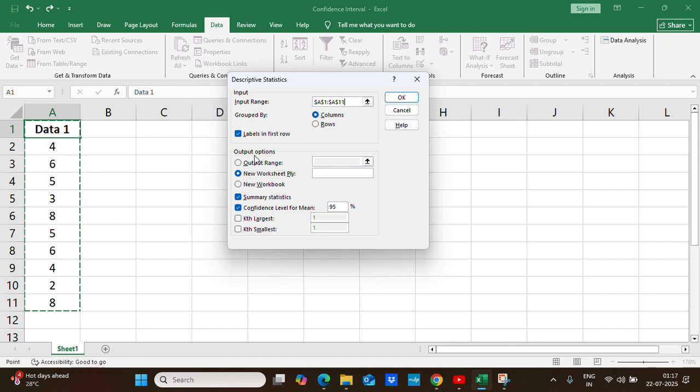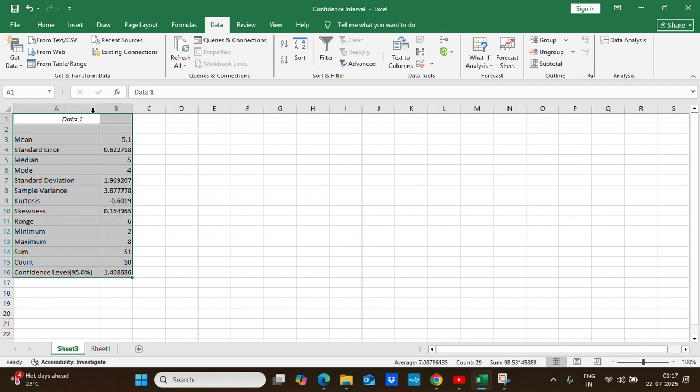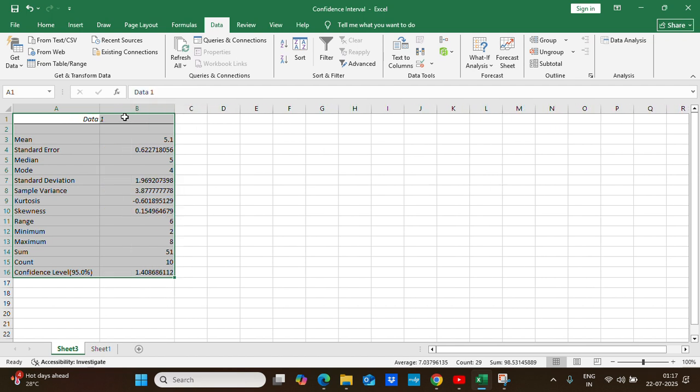Now I want my results in a new worksheet, so I have selected New Worksheet, and here select Summary statistics and Confidence Level for Mean 95%. Now you can change it to 90%, whatever you want for your data set. So I have selected 95%, then click OK. So this will give you the new worksheet where you will get all the results.